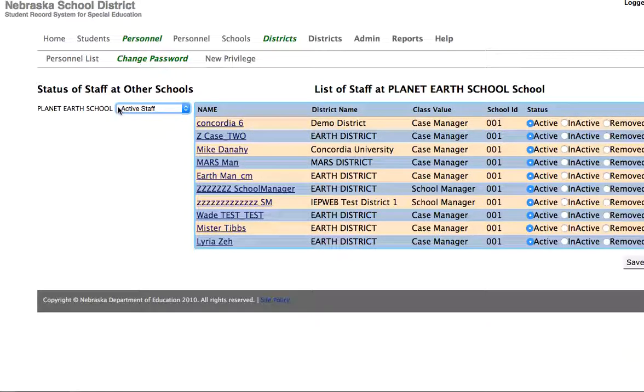So what I would do in this scenario is I've selected an active school, and just for the sake of discussion, let's say I go through and find my Concordia 6 account here. We'll say that person maybe has moved on. They started working in another district, so I don't need to have them with an active account at my school anymore. So one fast way to do this now is that all I have to do is come over here.